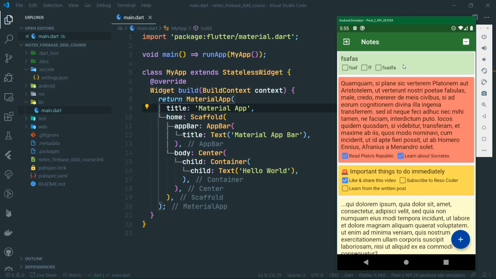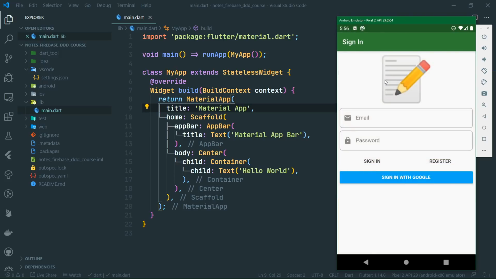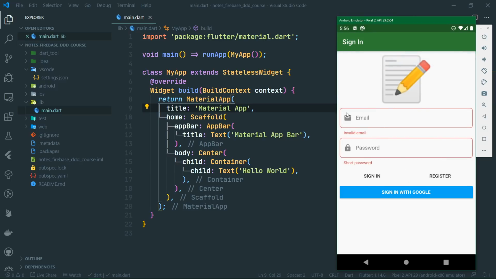But of course, this app would not function without authentication because all of these notes are persisted to Firestore. So we can log out from this app by clicking this button. And we're going to be taken to the sign-in page where we can either sign in with Google or with an email and password, and we can also register. So again, you cannot leave the email and password fields empty.